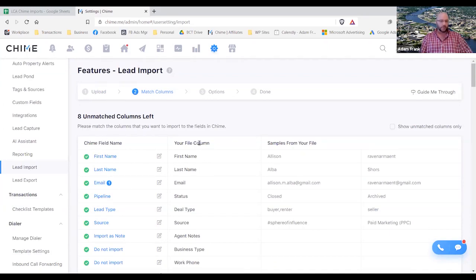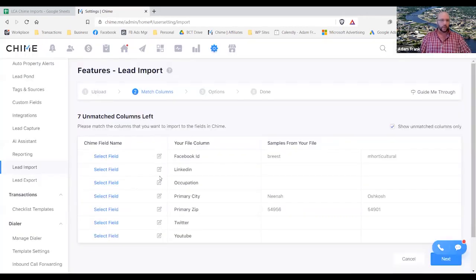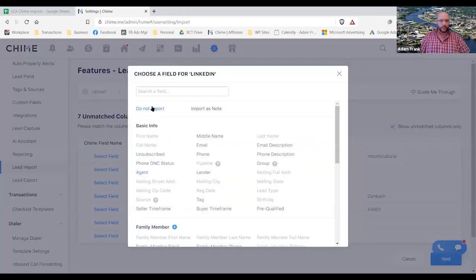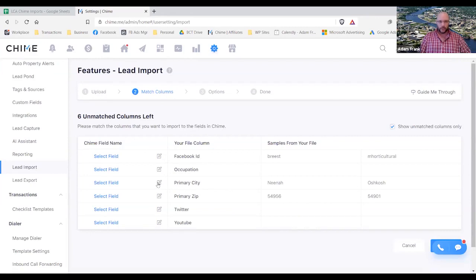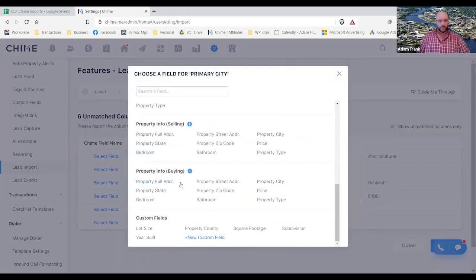A really nice trick to use is Chime makes it super easy: just show unmatched columns only. Okay, now I've got to figure this out. This one, rating. Okay, well, we're going to edit this. I don't want to import that. That doesn't mean anything. Select field for LinkedIn, that really doesn't give me any value here. Primary city. Okay, well, what are we going to call that? And then you just pick what is here.